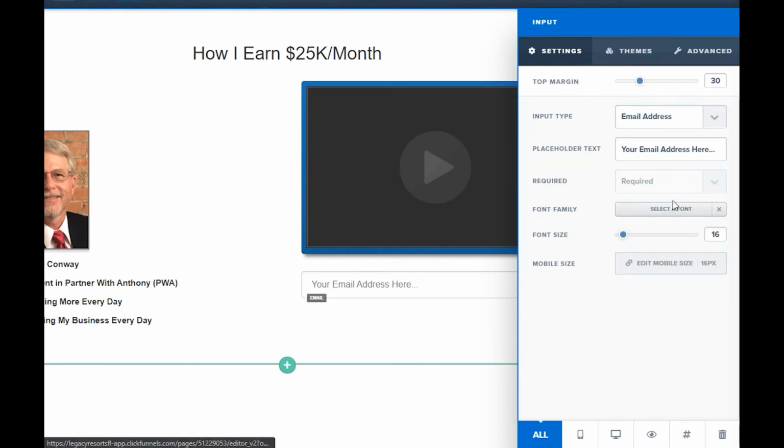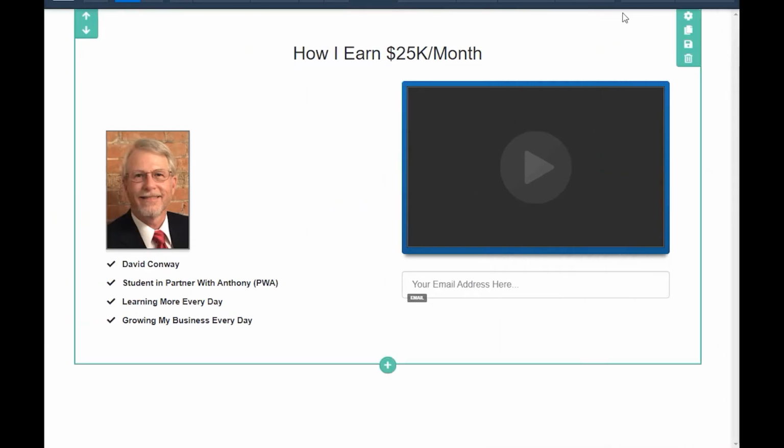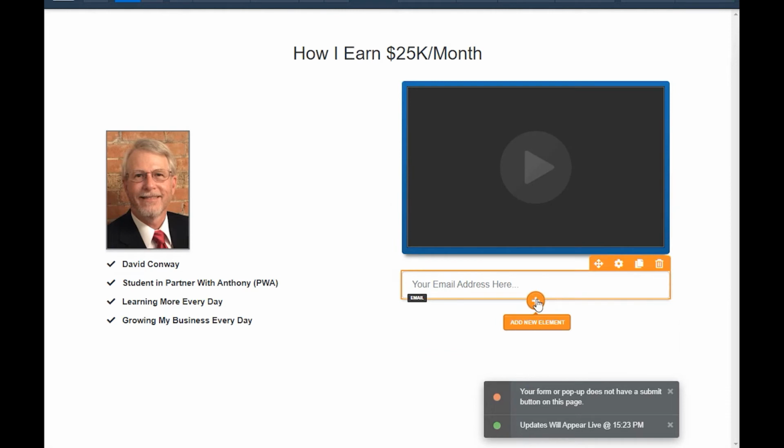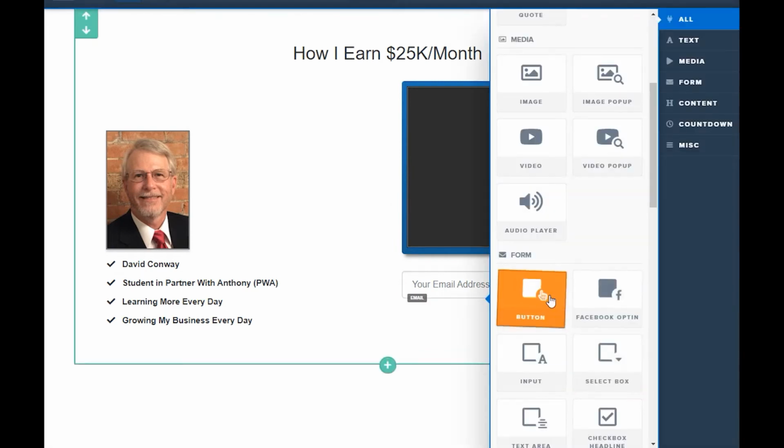So over here we tell them the input type is an email address. And then we could change the text that is inside, but I think it's fine. It indicates to put your email address in here. Now we're going to add the button, and we're going to change the text on the button.